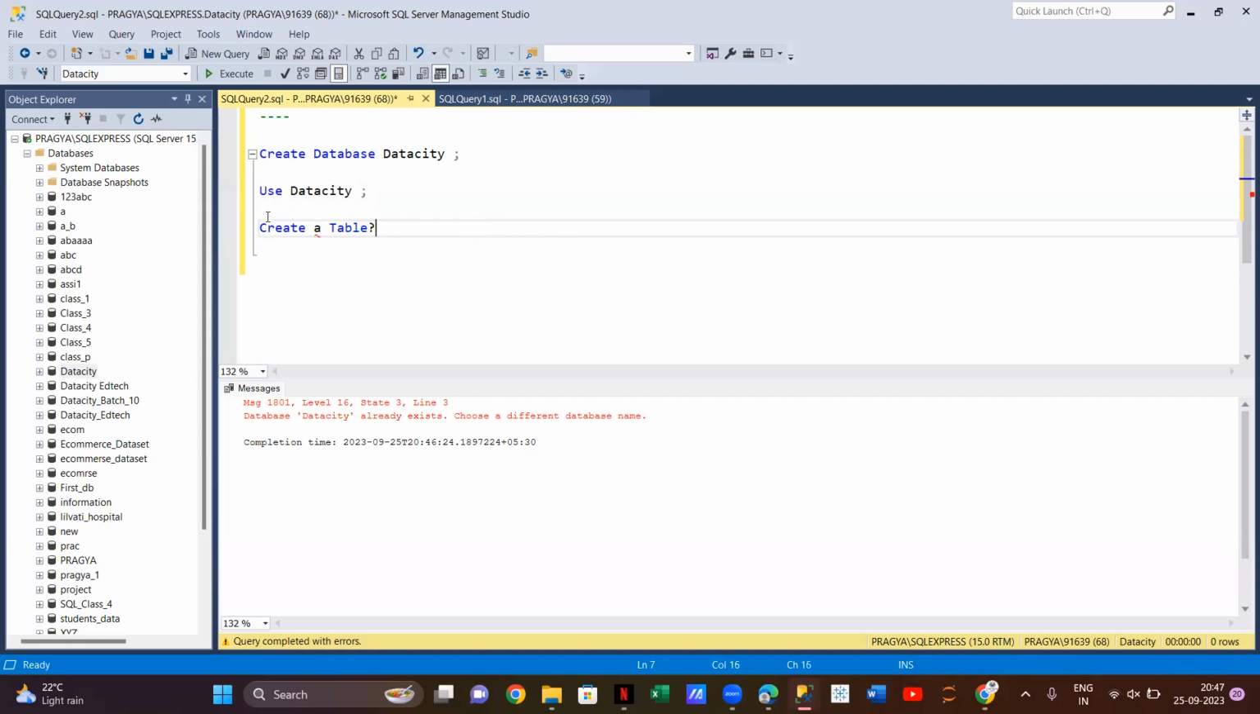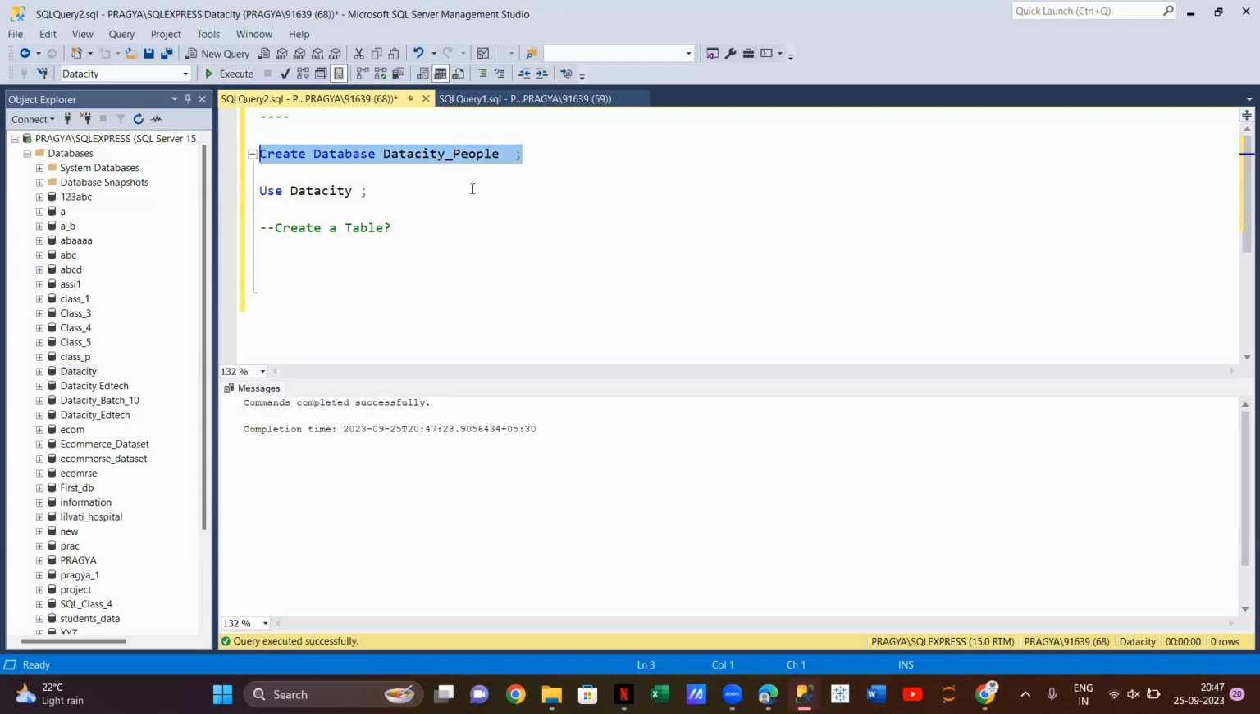We have created our database. We have used our database. But now the step comes: how to create a table. And before actually getting into how to create a table, let's talk about one thing. For example, I am creating a new database, data city people, and I am running it. When I used an underscore here, my command worked successfully. I was able to create data_city_people.